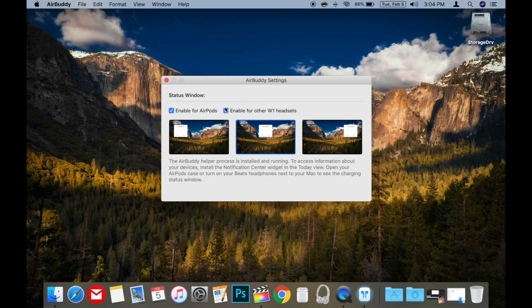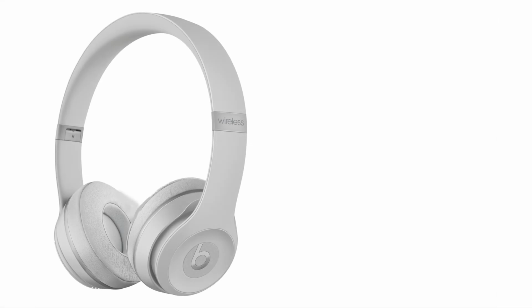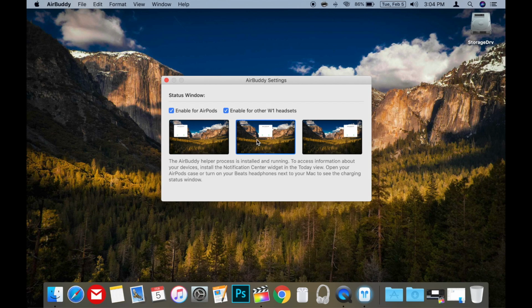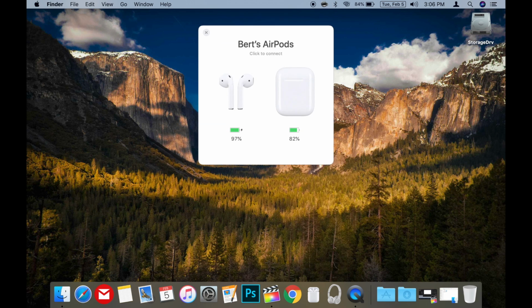When you run AirBuddy, you'll notice the settings are pretty simple. You can choose to enable it for both AirPods and any other W1 headphones, such as Beats Solo3s or Powerbeats3s, and you can choose where the battery indicator pop-up appears on your screen: left, right, or center. I prefer the center, but it's nice that you can choose to put it wherever you like.